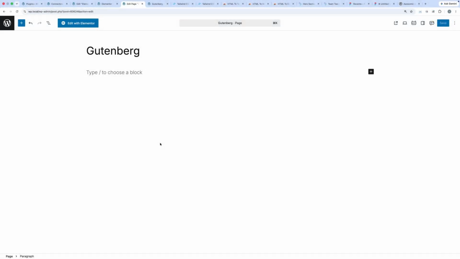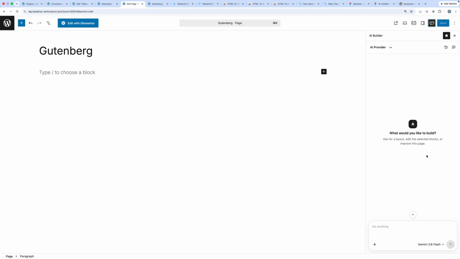This is inside the WordPress Gutenberg editor. To access the AI chat, simply click on the toolbar at the top right. Here, you can choose the model based on the API key you've provided. In this tutorial, I'll be using the GPT 5.4 model.